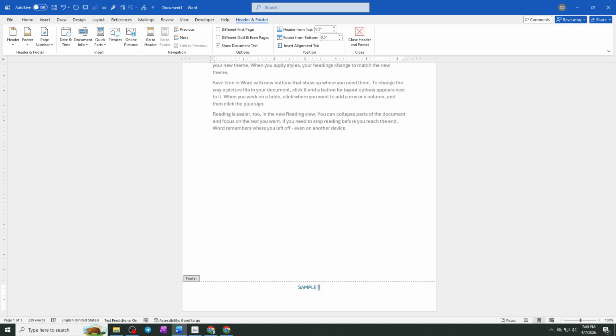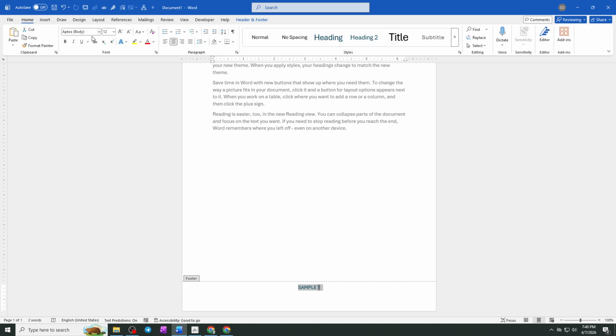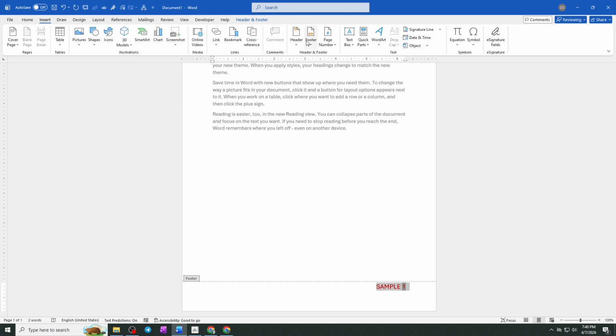If you need to edit an existing footer, simply double-click inside the footer area. This activates the footer for editing, and you can make any changes you need. You can add new text, adjust the font or size, change the alignment, or even insert images. For example, to add page numbers, go to the Insert tab and select Page Number, and choose the location and style you prefer. This automatically adds page numbers to your footer throughout the document.